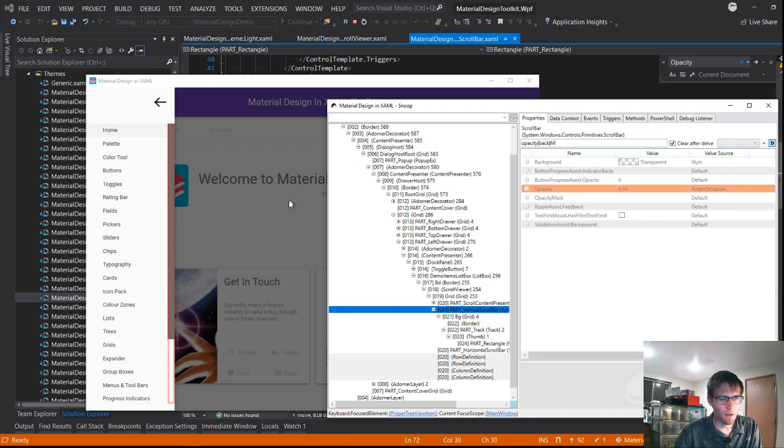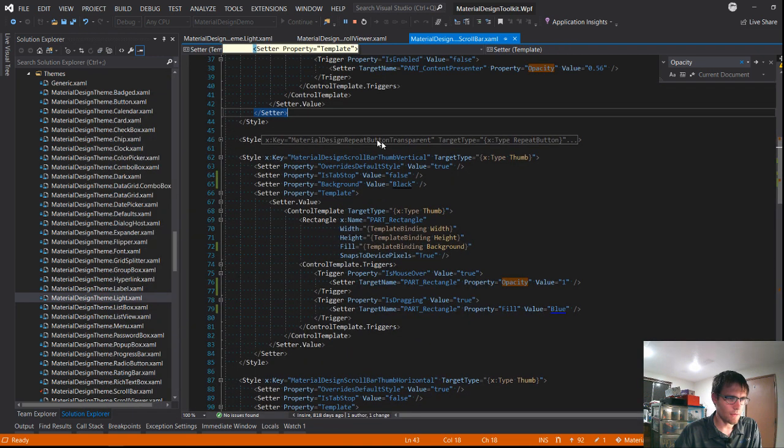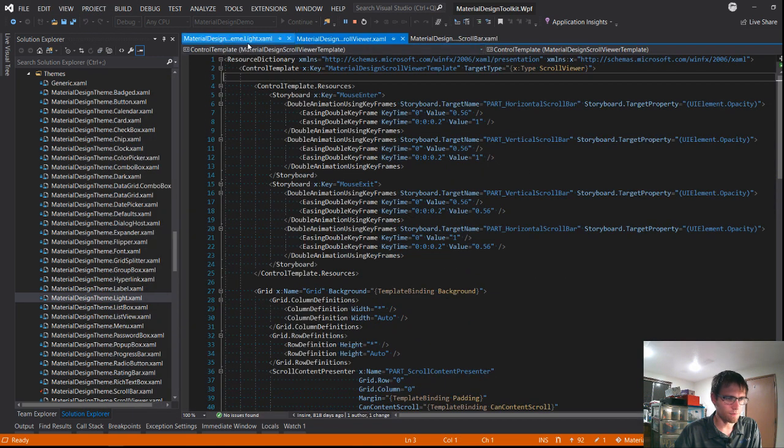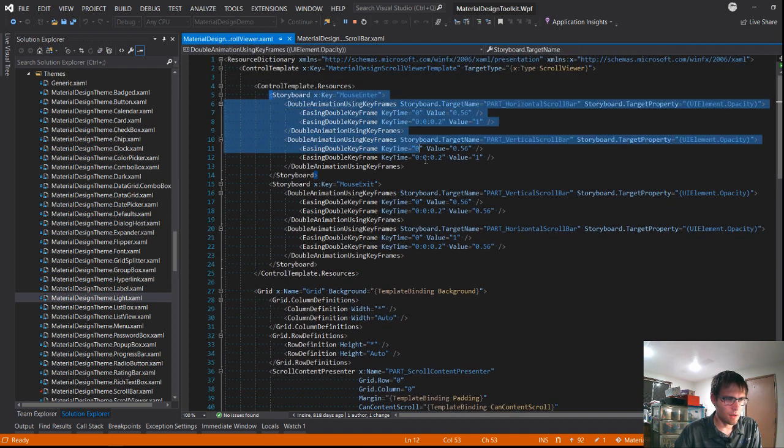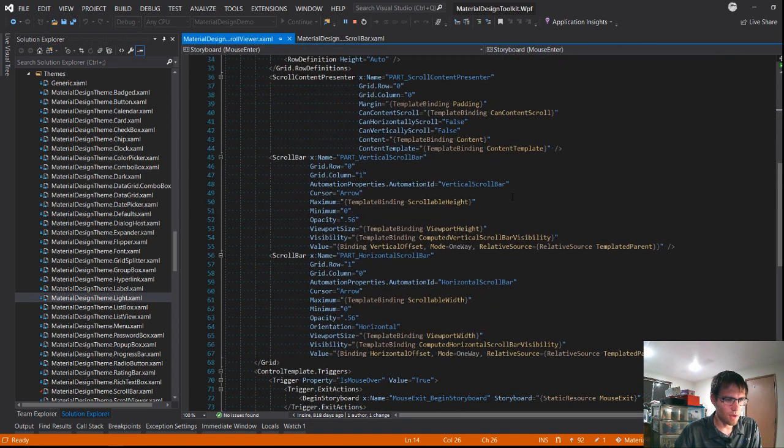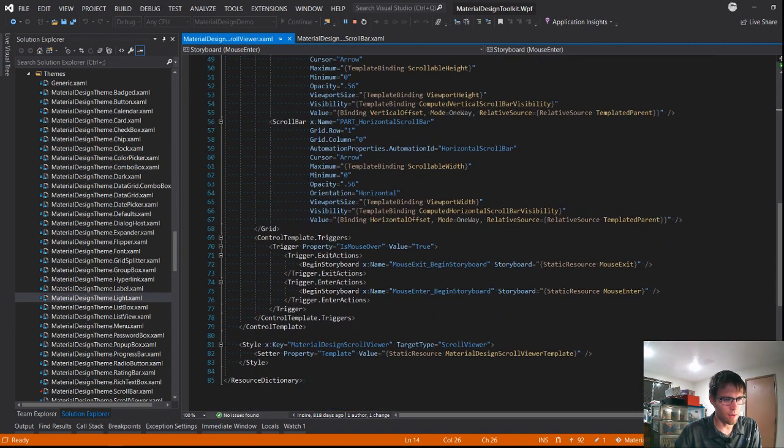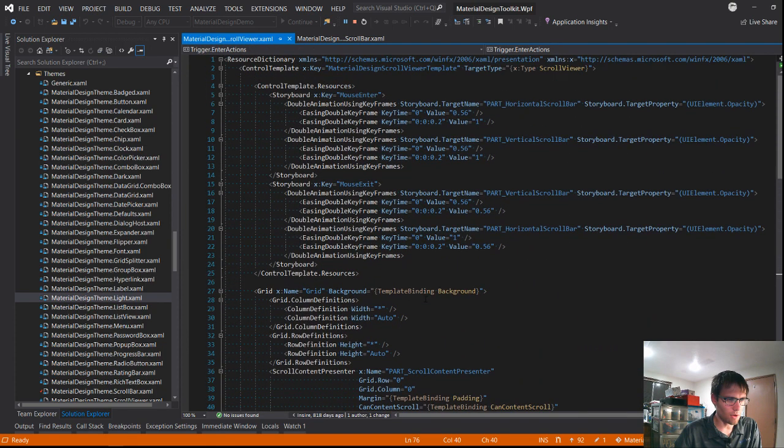Aha! The entire vertical scroll bar has it, and the fact that I'm seeing that number not jump but animate means that guy is our culprit. I'm guessing it's in the scroll viewer, and probably in these storyboards. These are being done with triggers. We should probably look real quick.